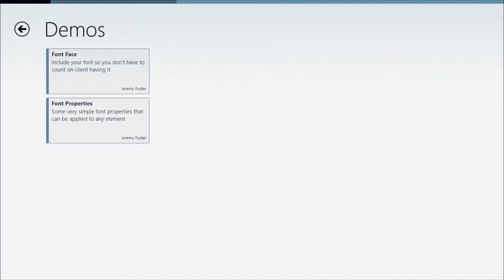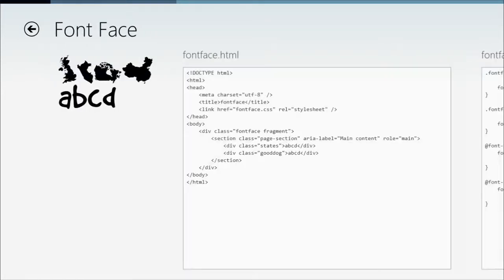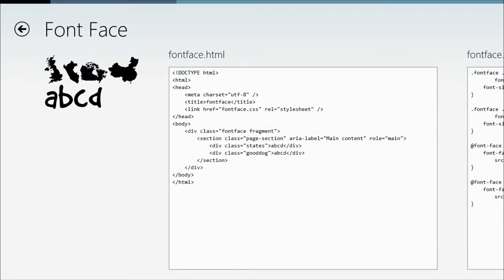I type font, and it does a search for all of my demos that include the word font, either in the title or as a keyword. So I've got font properties and font face. In fact, it's font face that I want to show you. So I chose a couple of fun font faces here. What you can see in my HTML, once again, we're violet. That's not my favorite color, by the way.